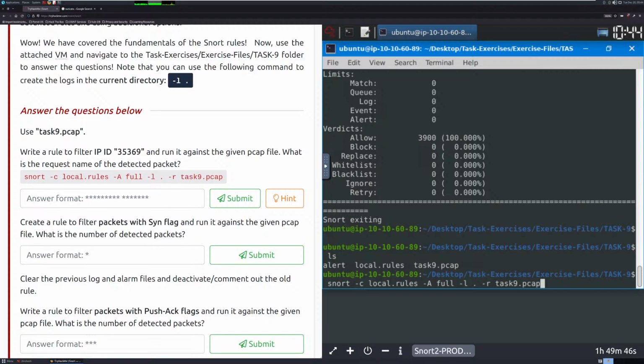Write a rule to filter IP ID. The fuck, dude? Write a rule to filter IP ID 35369 and run it against the given pcap file. What is the request name of the detected packet? I didn't get anything.